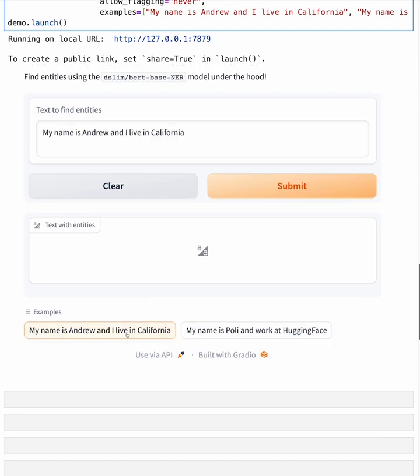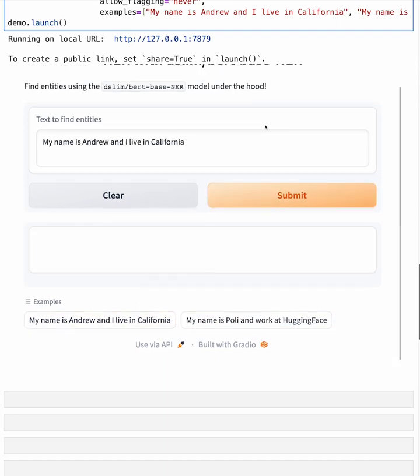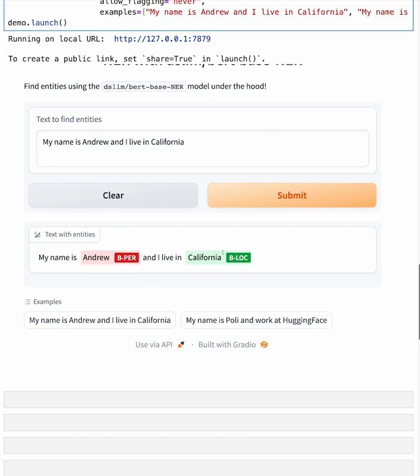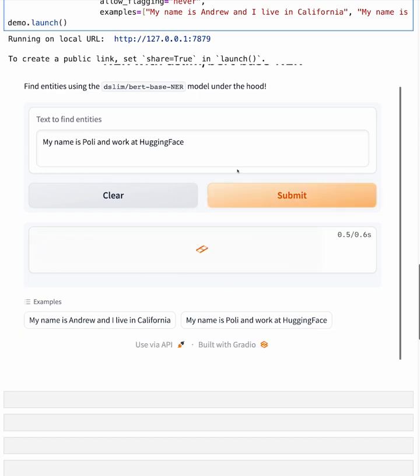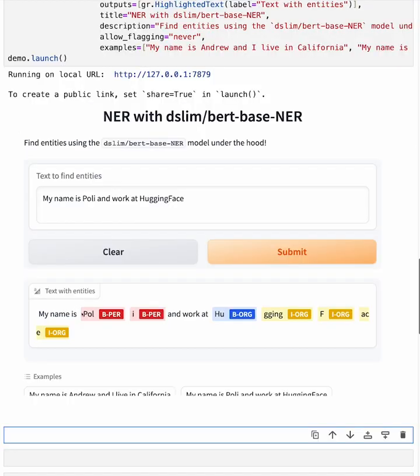Let's use one of those examples and submit it. And you can see, oh, it worked pretty nicely. Now let's try this other example. You can see that it worked. It identified Polly as a person and Hugging Face as an organization. But you can also see that it broke the words down into chunks. Polly has 2 chunks and Hugging Face is broken down into these chunks.